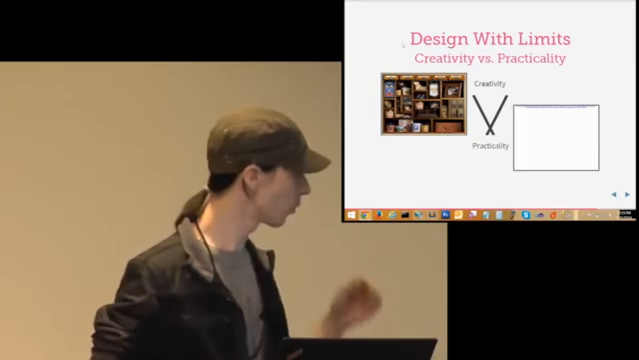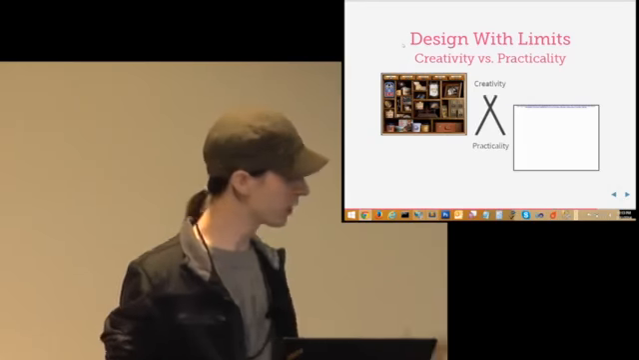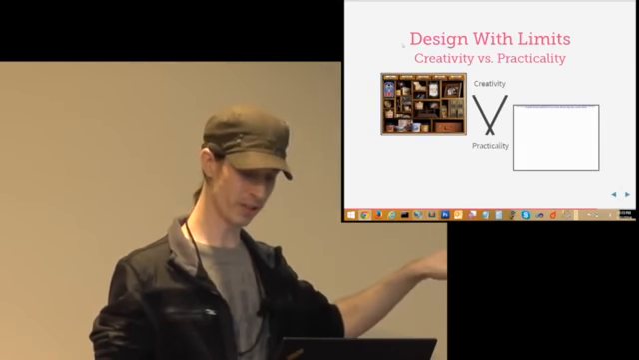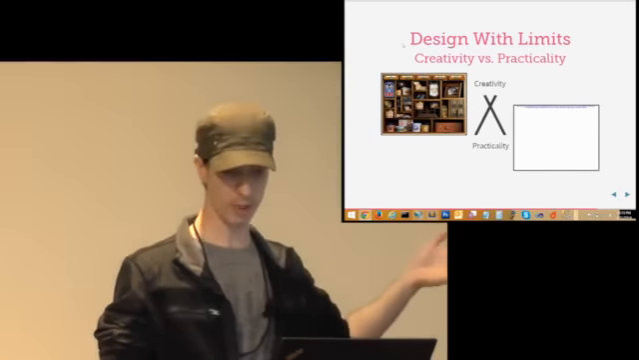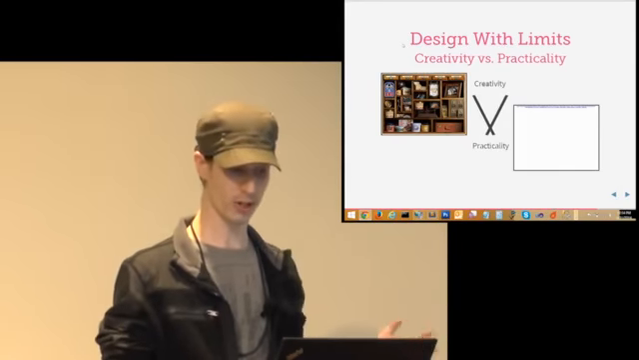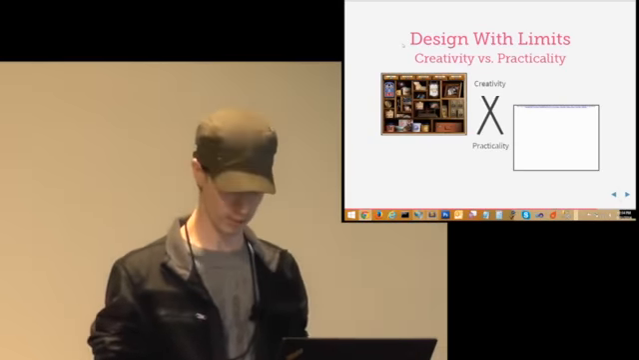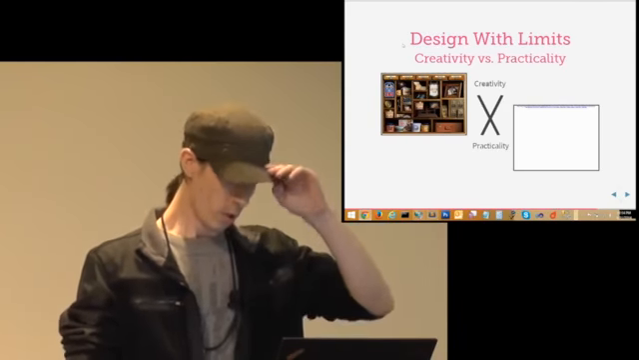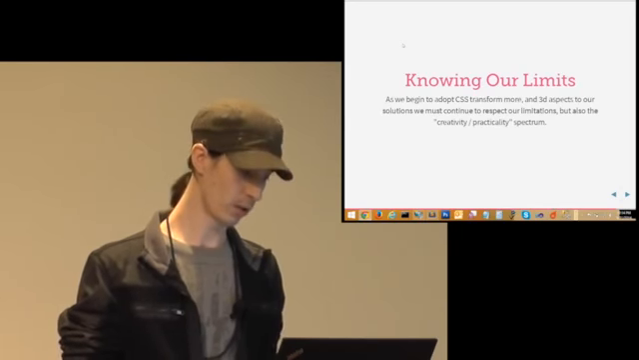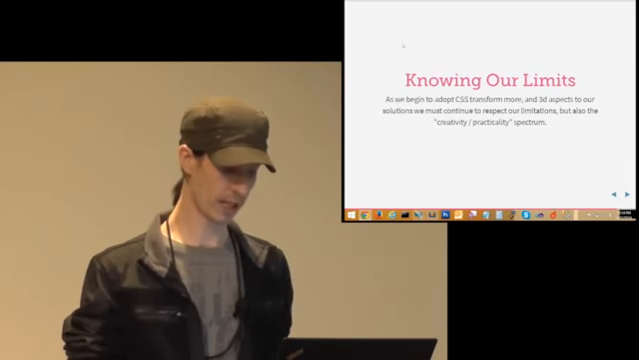So as we explore these new 3D transforms, and as Cam was saying, maybe we should mix the two. We have to really keep this creativity and practicality balance in mind, because all too often you'll see these 3D properties being adopted in ways that are either just fluff, they don't do anything for the experience itself, or they turn the solution completely creativity heavy and you don't know how to use it, which is always bad. So again, as we begin to adopt CSS transforms and 3D aspects into our solutions, we must continue to respect our limitations, but also the creativity and practicality spectrum.